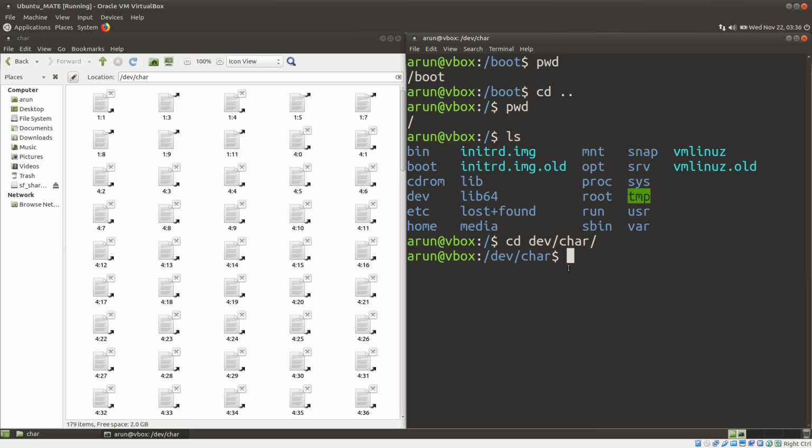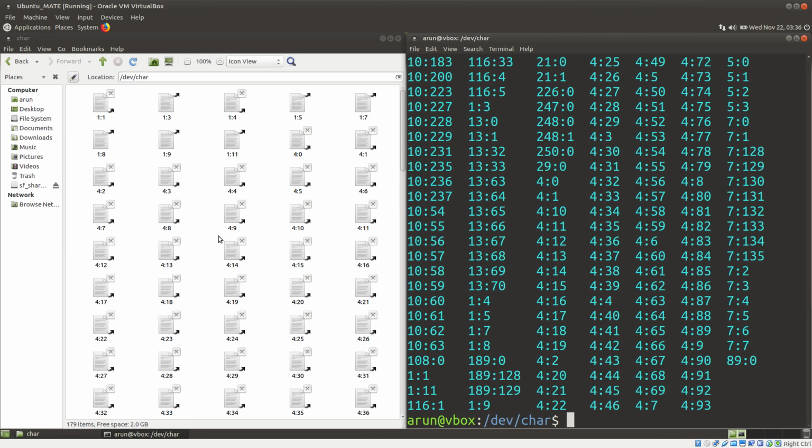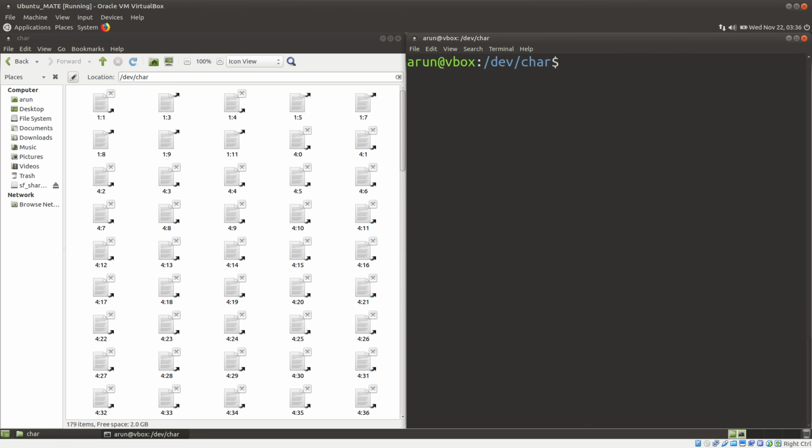Now if I press ls over here, I see the same files that I see over here. Perfect. Let me clear this up, and for the confirmation I type pwd, and there you go. You see the location here, the path here. Perfect.